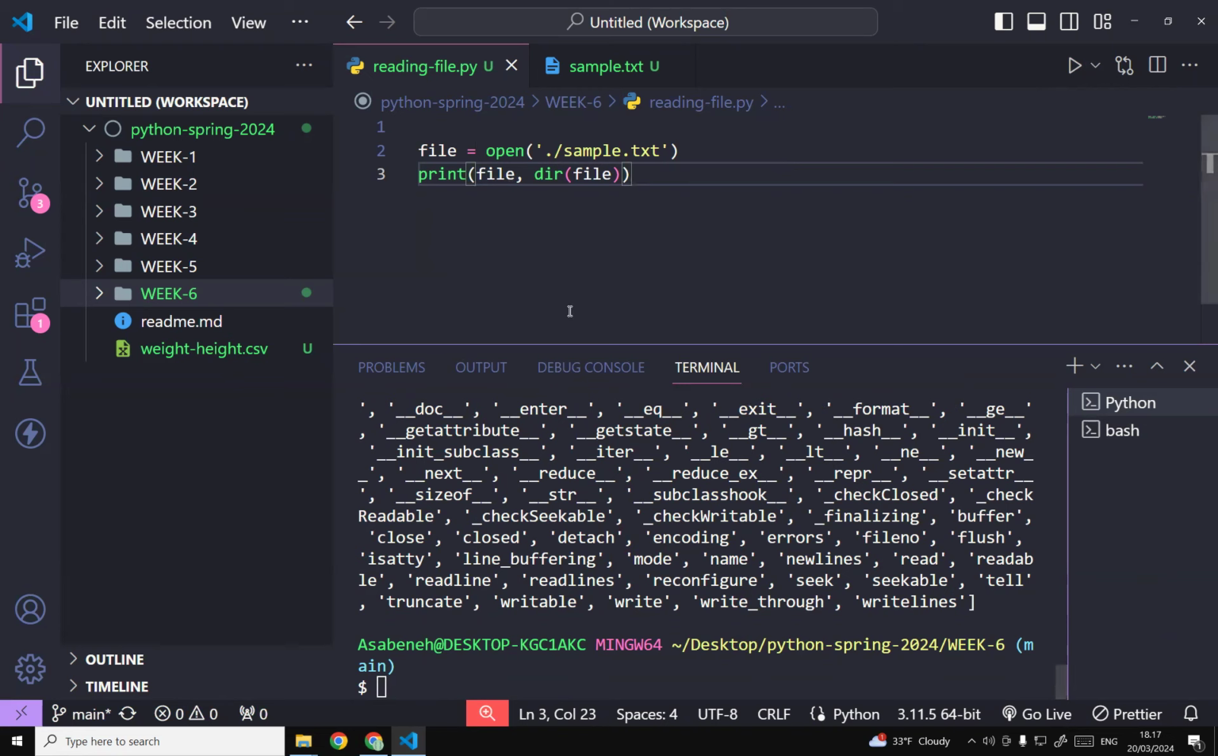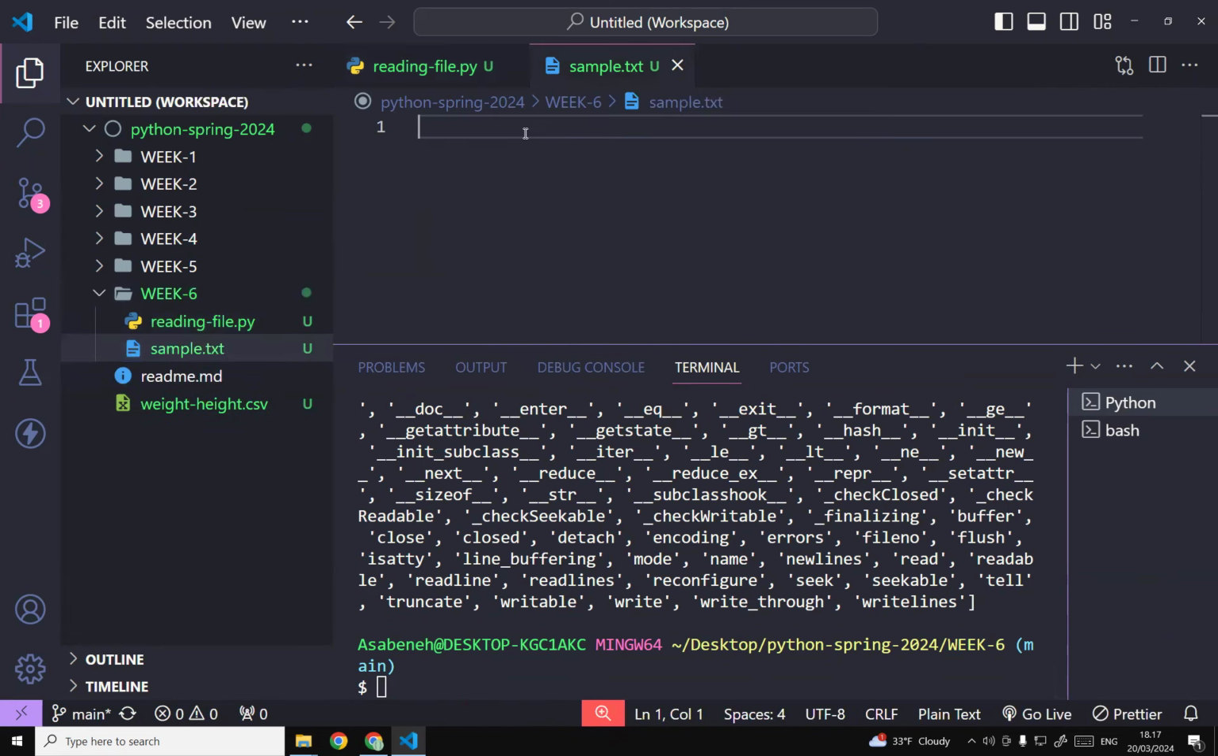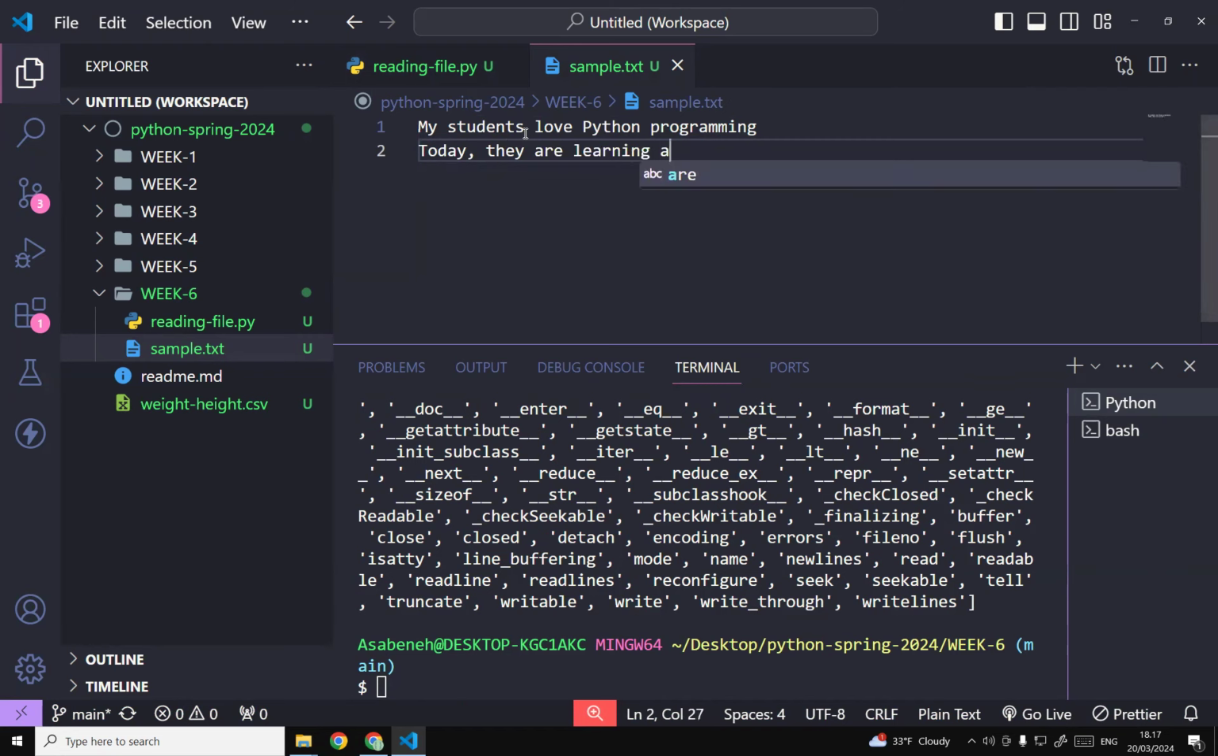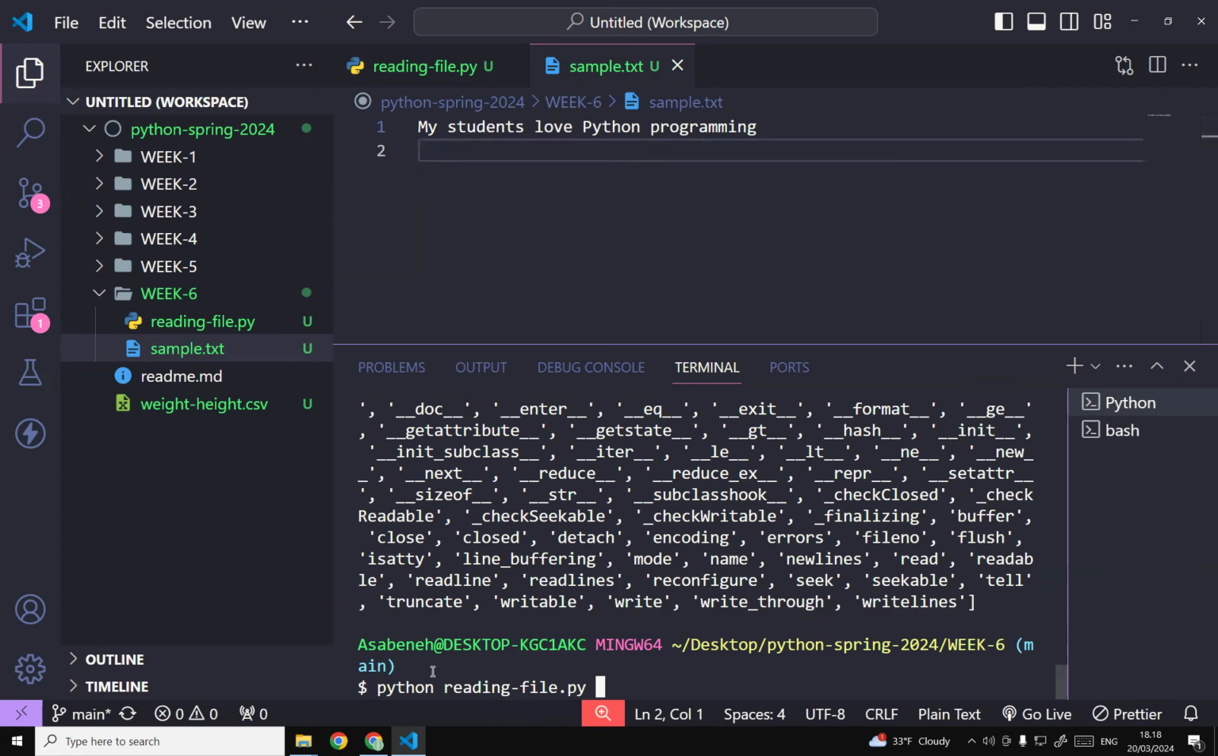And now maybe we don't have anything to read inside. So maybe I can write: my students love Python programming. Today, they are learning about... by the way, let's just make it step by step. We have one line, okay? And now if I do something like this, of course, you don't see anything.